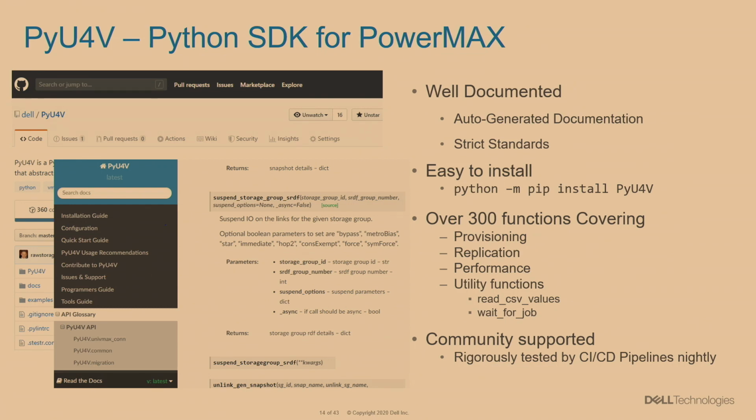So what we're doing is we're auto-generating all of the documents for it, and this standard has been adopted by the teams that are working on the other platforms and the other SDKs. We put everything up on readthedocs.io. You can just search for PyU4V there, and you'll get a list of all of the API modules that we support. And we organize the APIs by resources, so all of the provisioning functions are together.